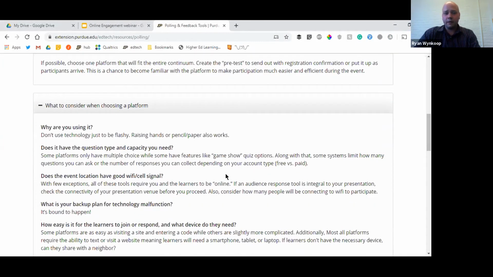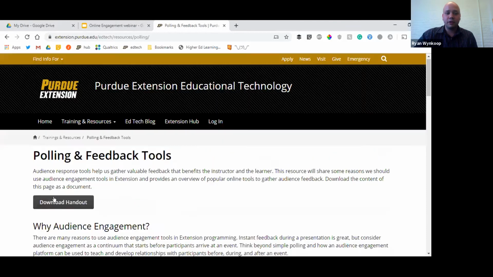So we've talked about how many people can join, how many responses you can collect. If you have a big audience, a large webinar with 300 people, you want to make sure you don't choose Poll Everywhere, because then you'll only get 40 responses. If you're doing this out in a county or somewhere in the state, is there good Wi-Fi or cell signal? What's your backup plan if there is a tech malfunction? So just some things to consider, and this is available in a handout. Feel free to download it, use it, whatever, I don't care.